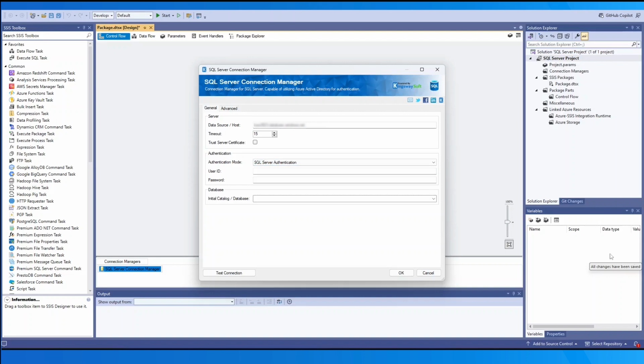For SQL Server authentication, you will be entering in your user ID and password for SQL Server. For Windows Integrated Authentication, you will not need to enter in any credentials, as the Connection Manager automatically authenticates as the currently signed in user.